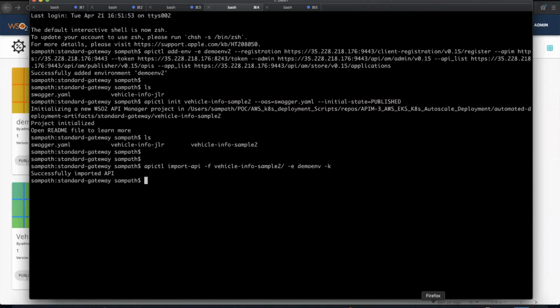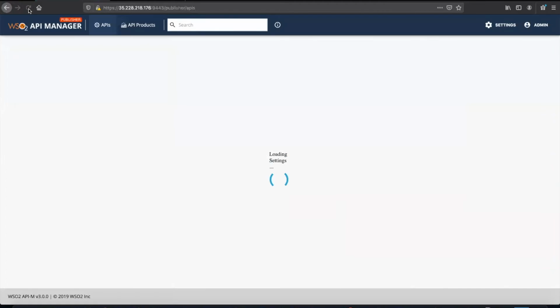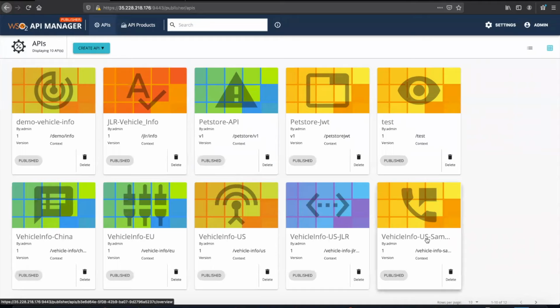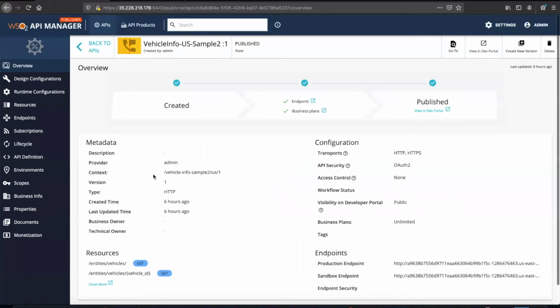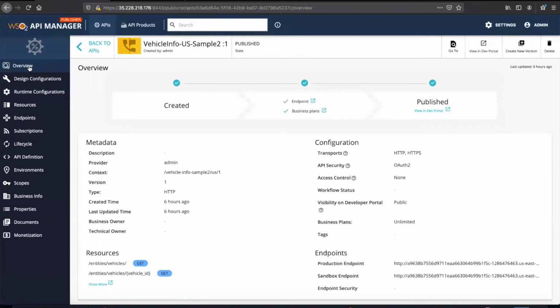If you can see the publisher portal, we should be able to see the newly created vehicle info sample2 API. So this is the newly created API. It has been deployed in all the gateways which we have provided here, but it can also be deployed in separate and individual gateways as well. So we have successfully deployed the API to the standard gateway.